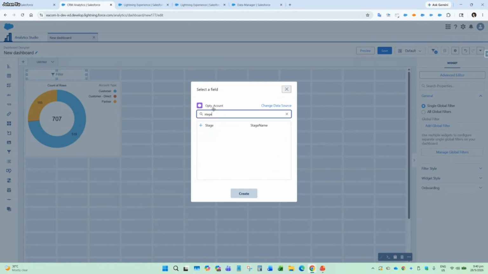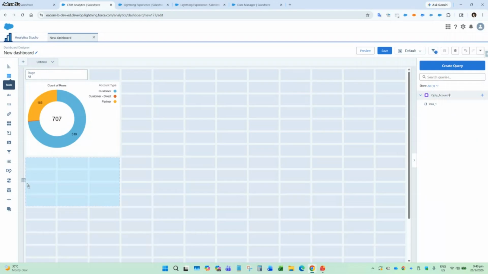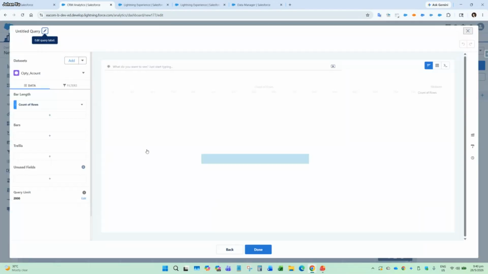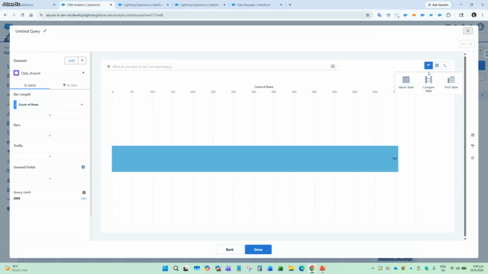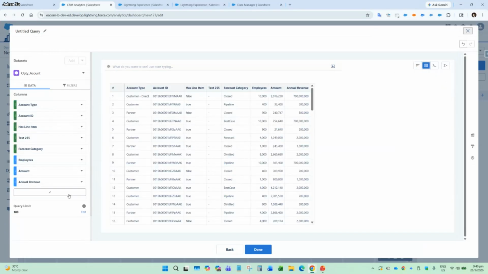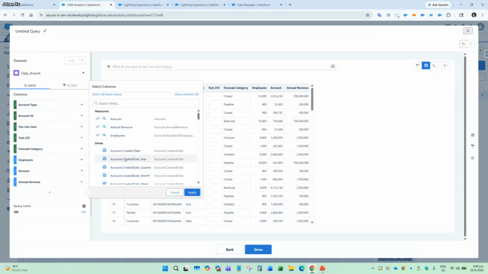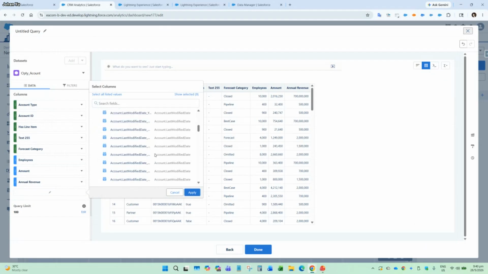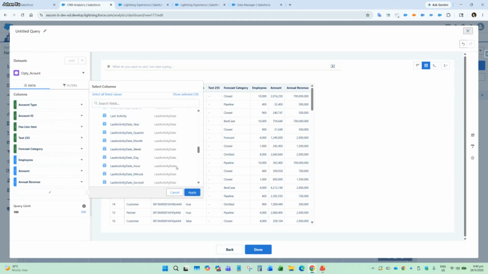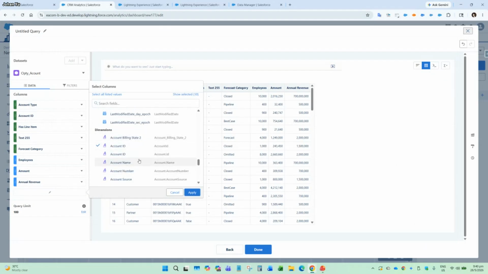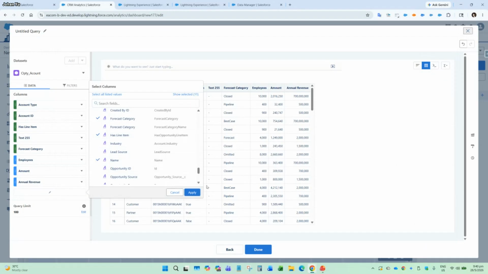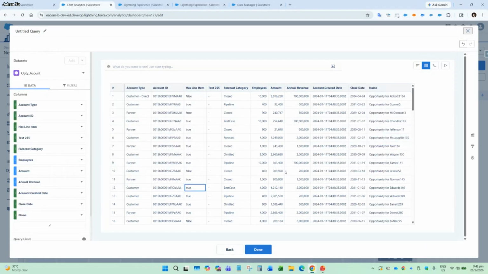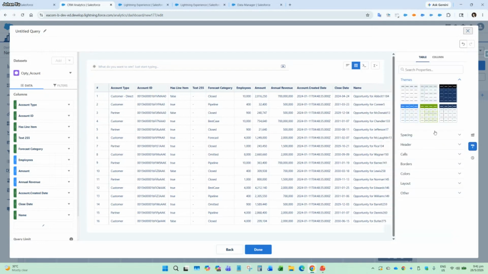Let's do states. Right. Let's put states here, and then let me put a table so we can see the raw data. Account created date. Let me just put some information and name. Okay, enough.